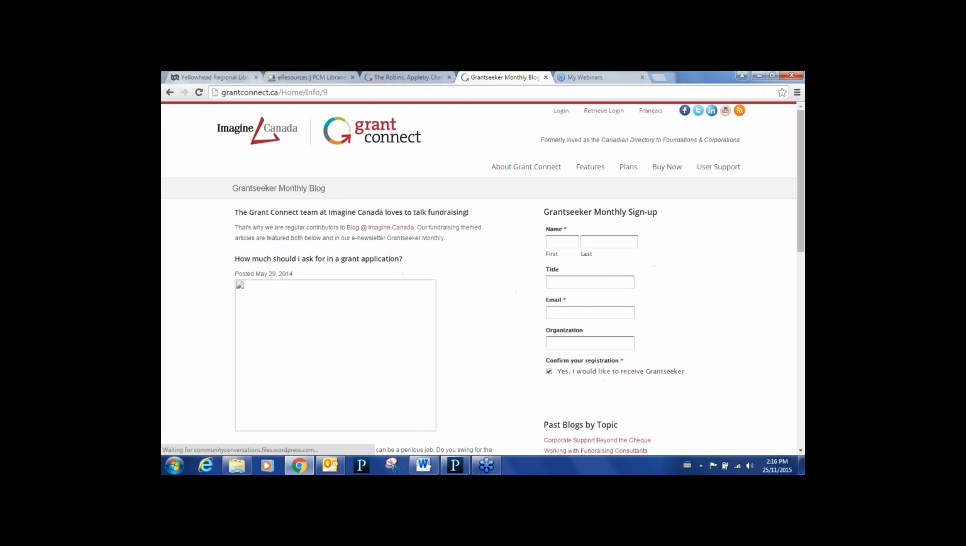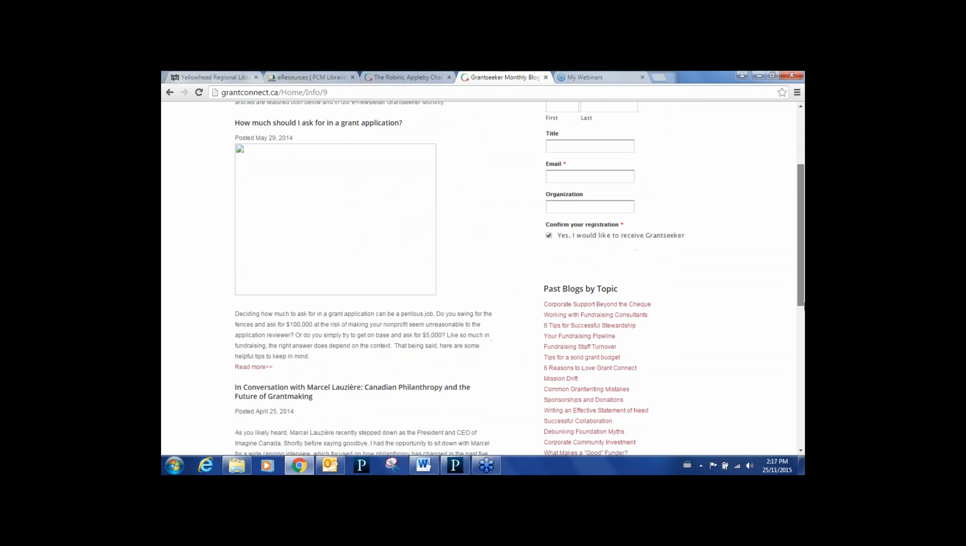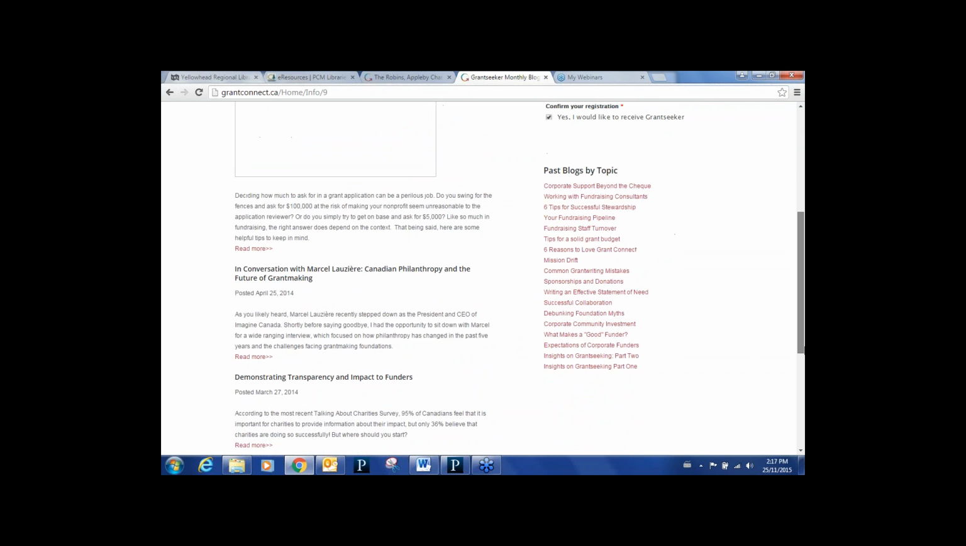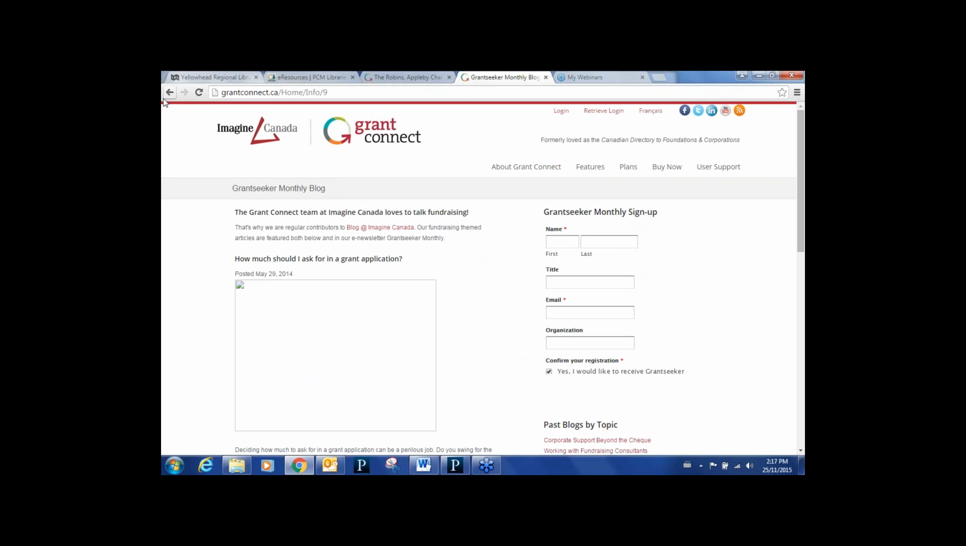There's also a blog which gives you more information and help towards applying for grants. One new blog post is how much should I ask for in a grant application? That's a great piece because it might say that this company will give $200,000 to some people, but maybe you only need $30,000 and you might have a better chance by asking a smaller amount instead of going too high. So you can read more on this particular blog post. Again, not just how to use Grant Connect, it's actually helping you in the application. And you can scroll down and look at previous blog posts and see which ones interest you and are helpful to you.